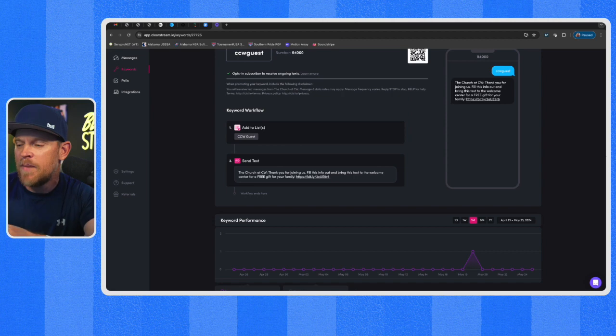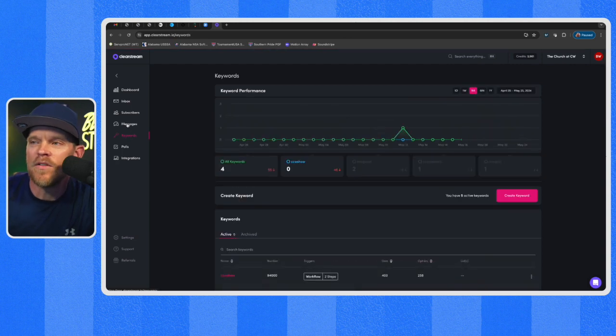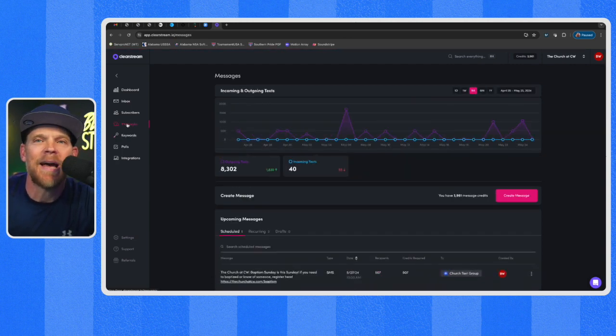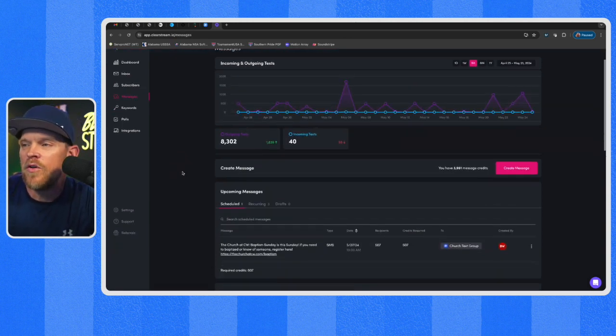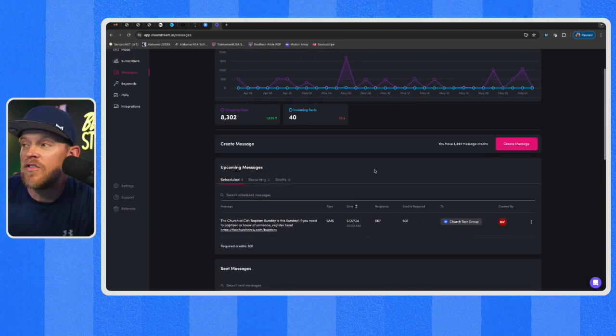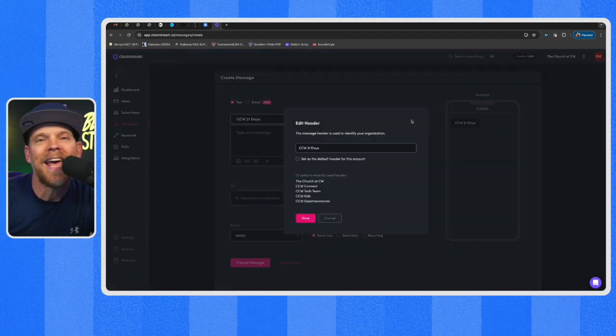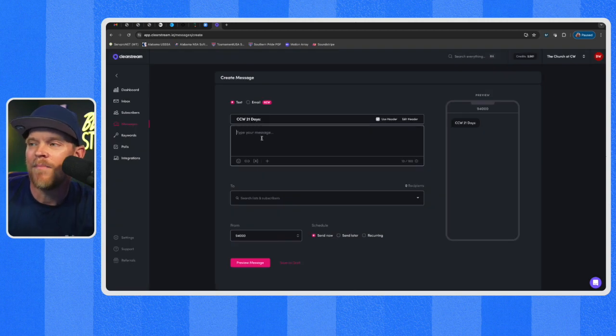Now, I'm going to take you back over here and show you, not only do we have these keywords, we've got all kinds of keywords, but any kind of message at any time that you want to send. You can set up recurring messages, or you can just schedule one. If I go in here and choose one, I can add any header that I would like. When I save it, I'm done. I can type my message out.